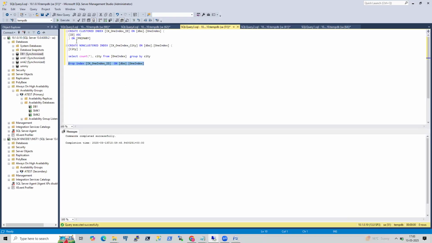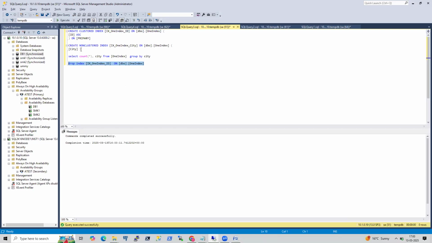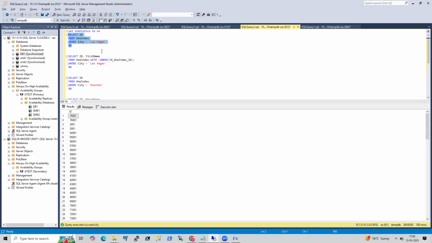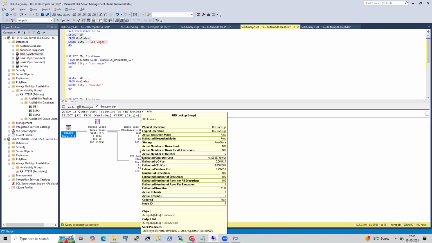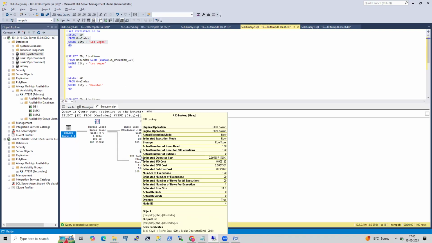Okay, the same thing. If I just create a non-clustered index, but I didn't create any clustered index, and I run the same example, Las Vegas, in this case you will see RID lookup. If you have a clustered index, we call it a key lookup. And if you don't have a clustered index, we call it a RID lookup. As simple as that. Okay, so now you see ID is the one being referred to here in the output list. Can you notice this?